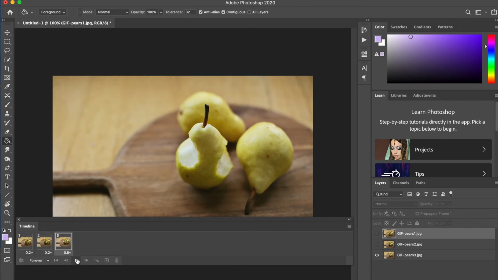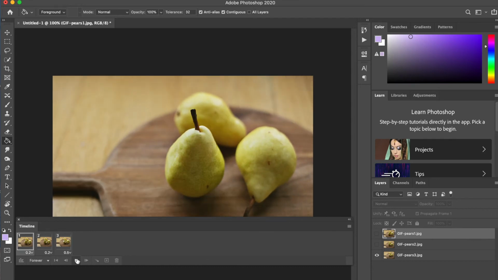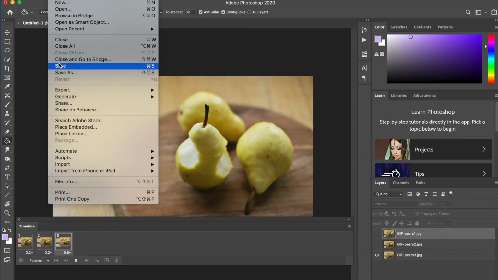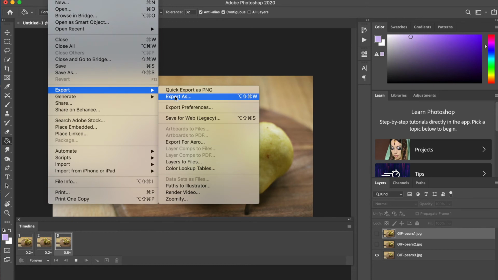Now, when you're creating GIFs, we know that GIFs are made for technology. They're made to be viewed on the web. So we need to think about that when we're creating them and when we're saving them. If I were to save this normally, File, Save As, it's just simply going to save as a photograph.